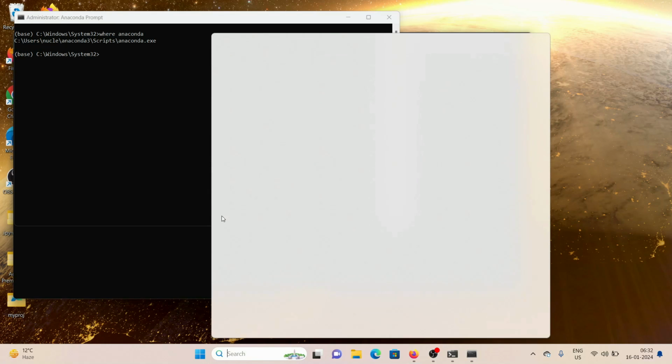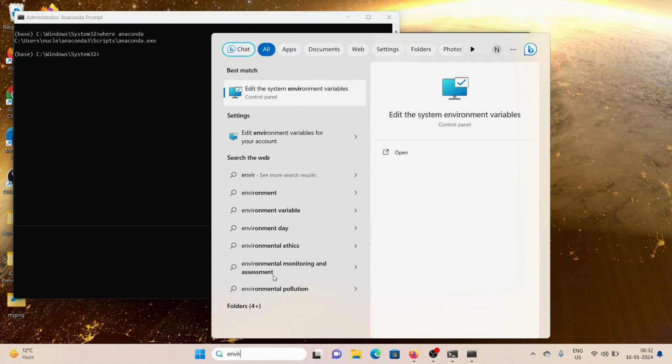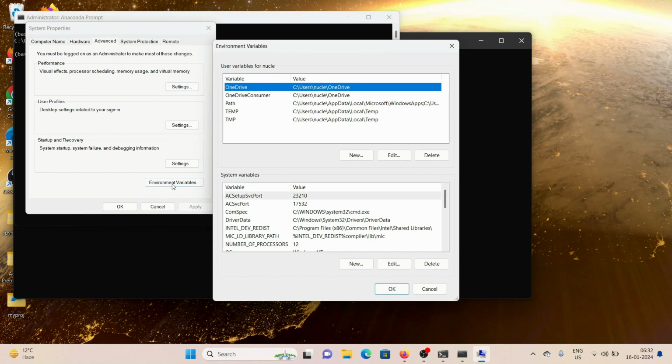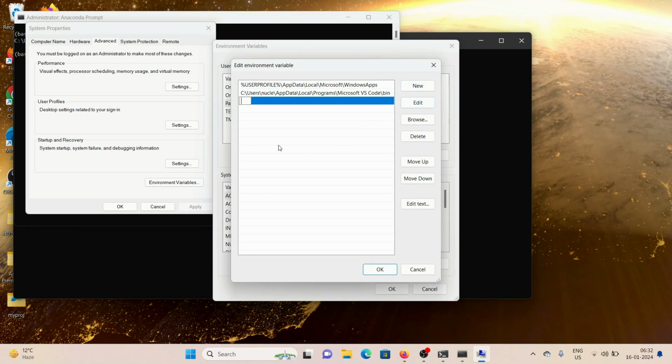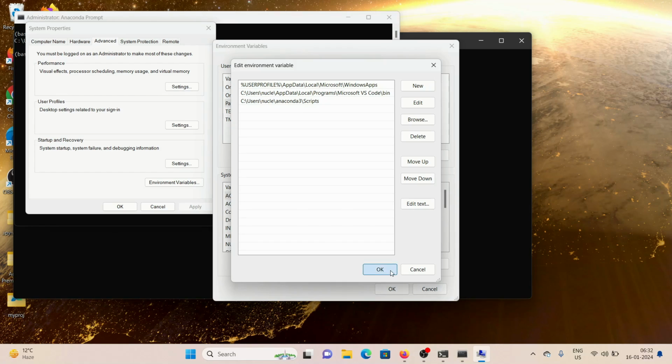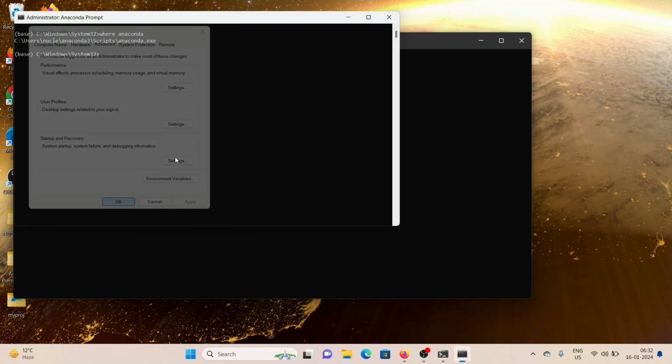Now you again need to go to search and search for environ, and you will see this edit the system environment variables. Click here, click on environment variables, go to path, click edit, click on new, and paste what you just copied from here. Now click OK, click OK, click OK.